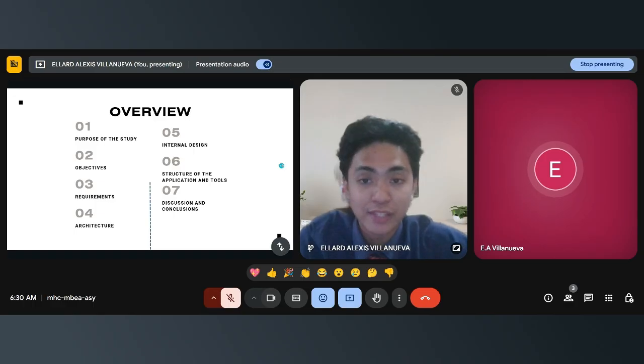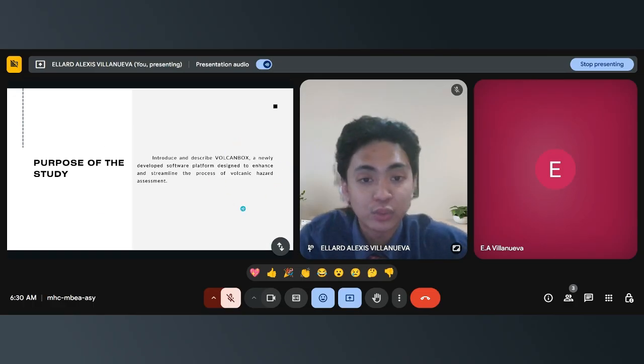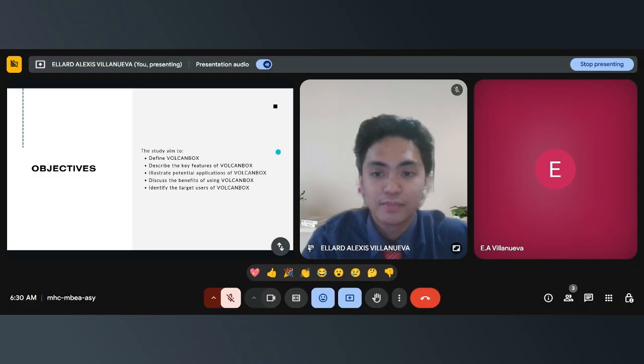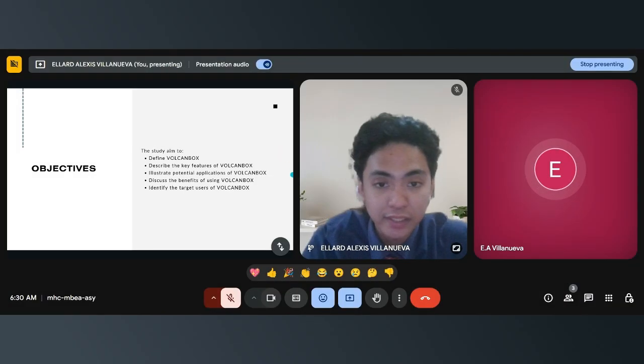This is the overview of the presentation. Let's first start with the purpose of the study, which is to introduce and describe VolcanBox, a newly developed software platform designed to enhance and streamline the process of volcanic hazard assessment. Now for the objectives, which is to define, describe the key features, illustrate potential applications, discuss the benefits, and identify the target users of VolcanBox.